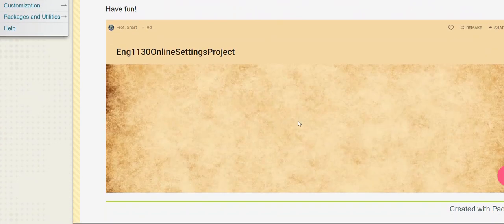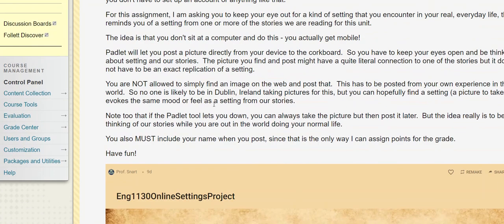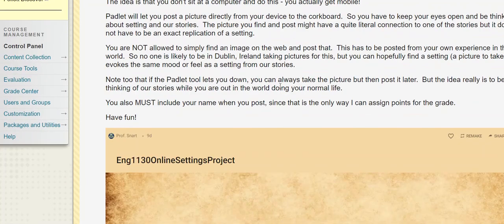We want to capture the visual part. Be sure that your name is attached to it so I can grade it, because we're not building accounts and signing in and all that kind of stuff. So you don't want to just have an anonymous post and then we have to figure out after the fact whose it is.